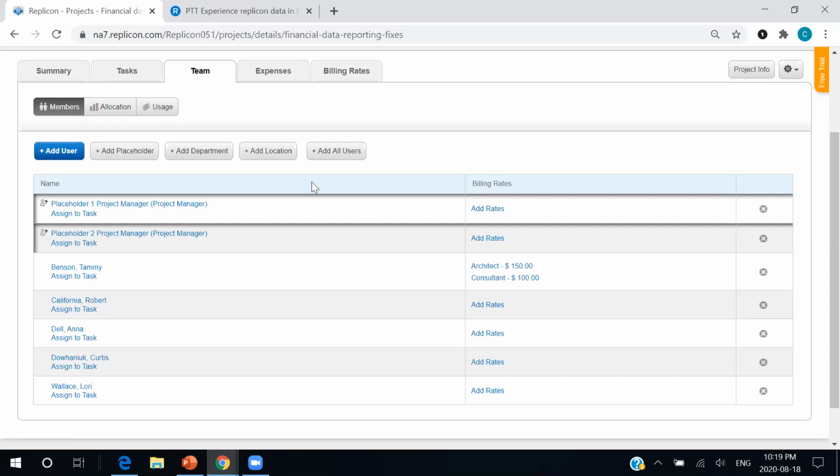So take Tammy Benson, for example. Tammy Benson is assigned to this project. She won't be able to see any other information on projects in this program unless she has been given access to it.